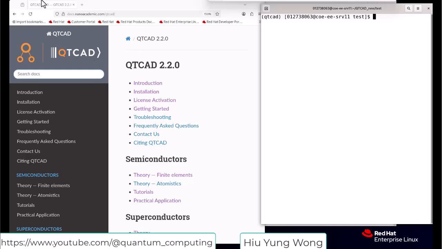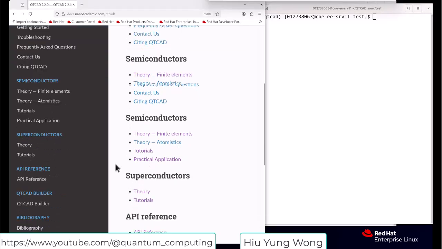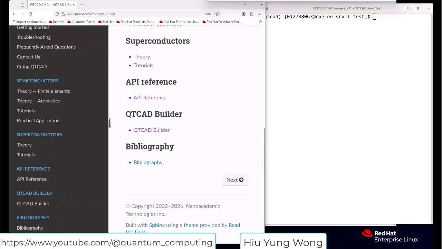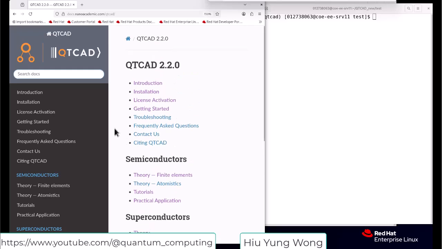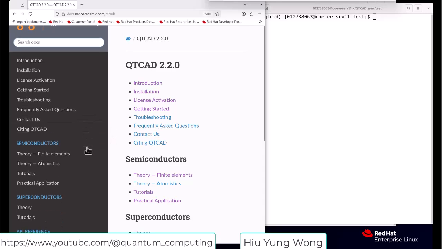In the last few videos, I taught about how to use Gmsh to create a structure. In this video, we will use something called Builder, officially QTCAD Builder, to create a structure. It creates a structure based on GDS, which makes it more flexible and easier to make a complicated structure. So we will look at an example based on the tutorial.